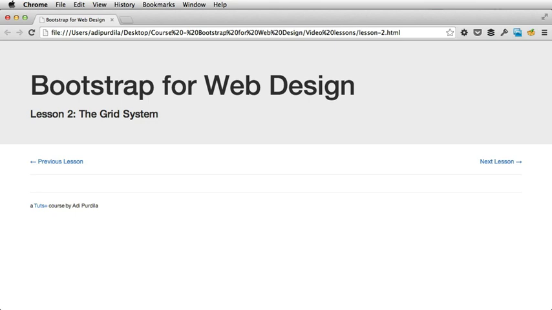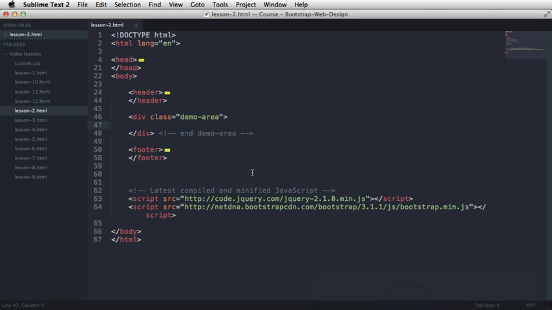And this is a great system. It's mobile first, which means it starts off as a fluid grid system with each column stacking on top of one another. And then as the viewport size increases, it will scale up to 12 columns. So using the grid is actually very simple.